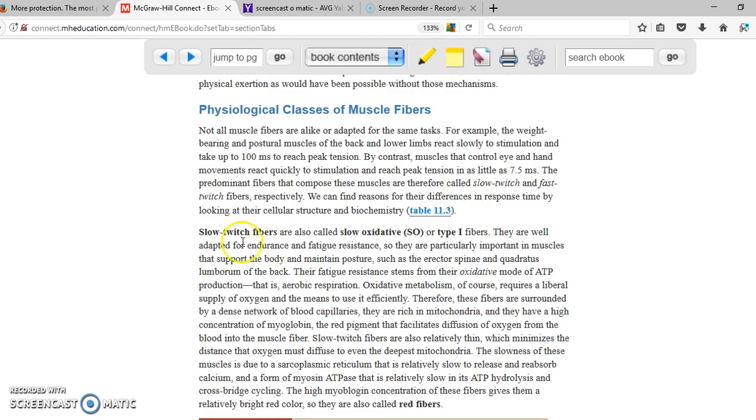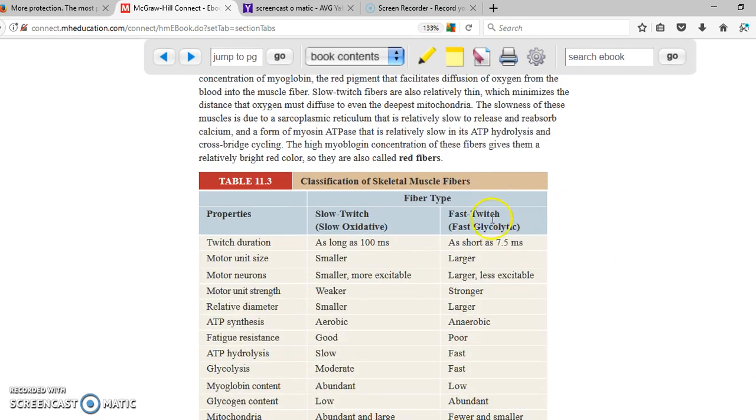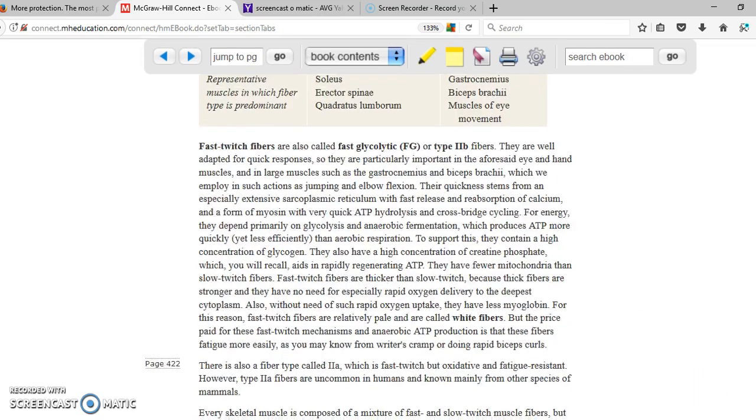Okay, the next topic is physiological classes of muscle fibers, and we have two. As you can see here, the first one is a slow twitch, or a slow oxidative type 1. Okay, and if this one is slow, then the other one is going to be what? Fast. You can see here a table where you can see the differences. So if we keep scrolling down, right here you have fast twitch fibers or fast glycolytic or type 2B.